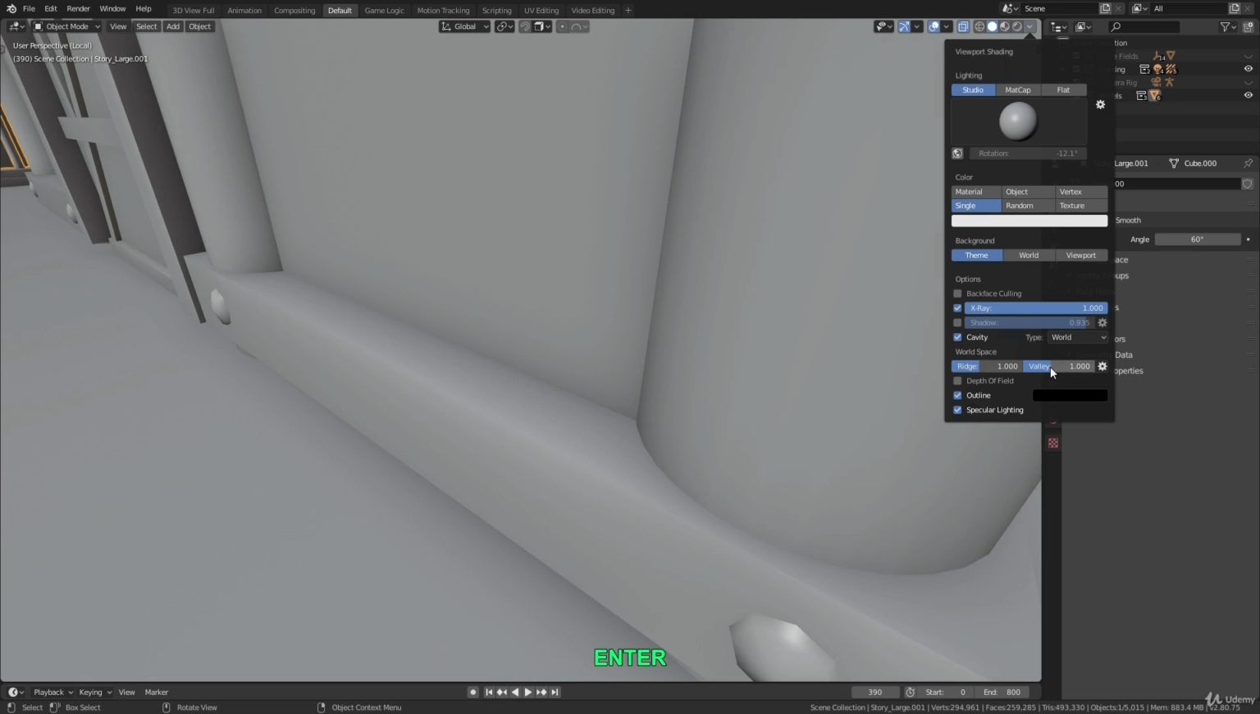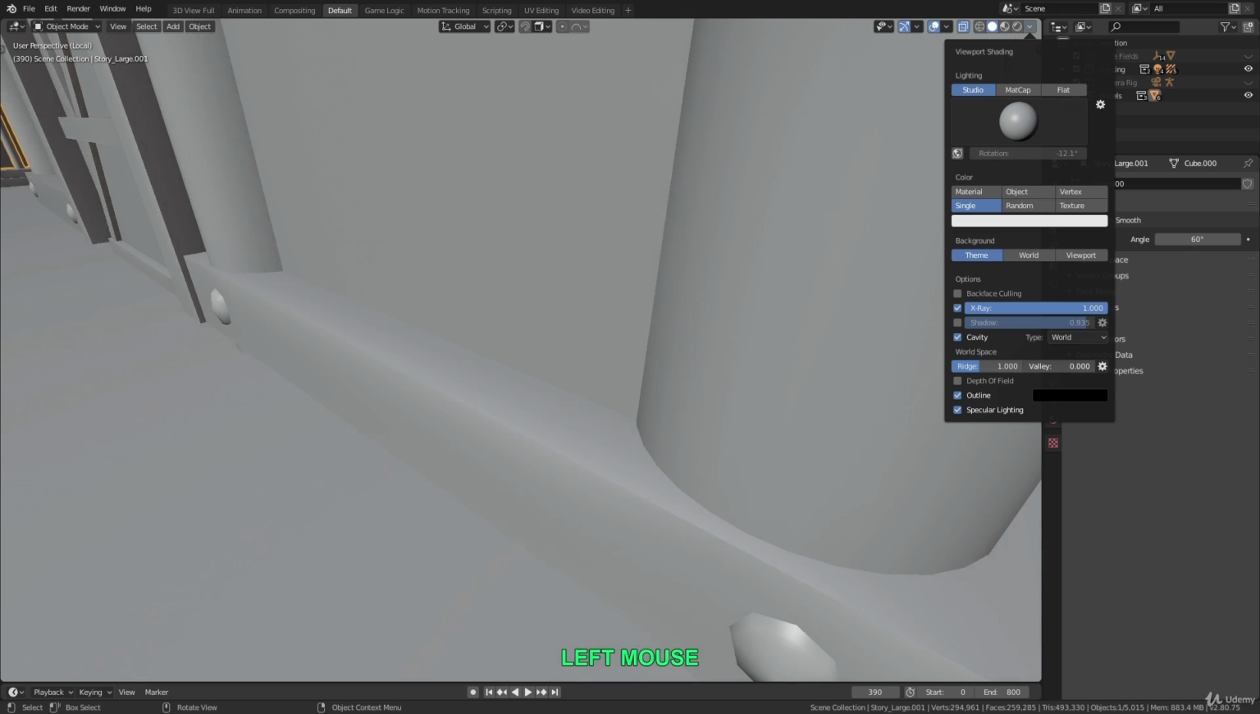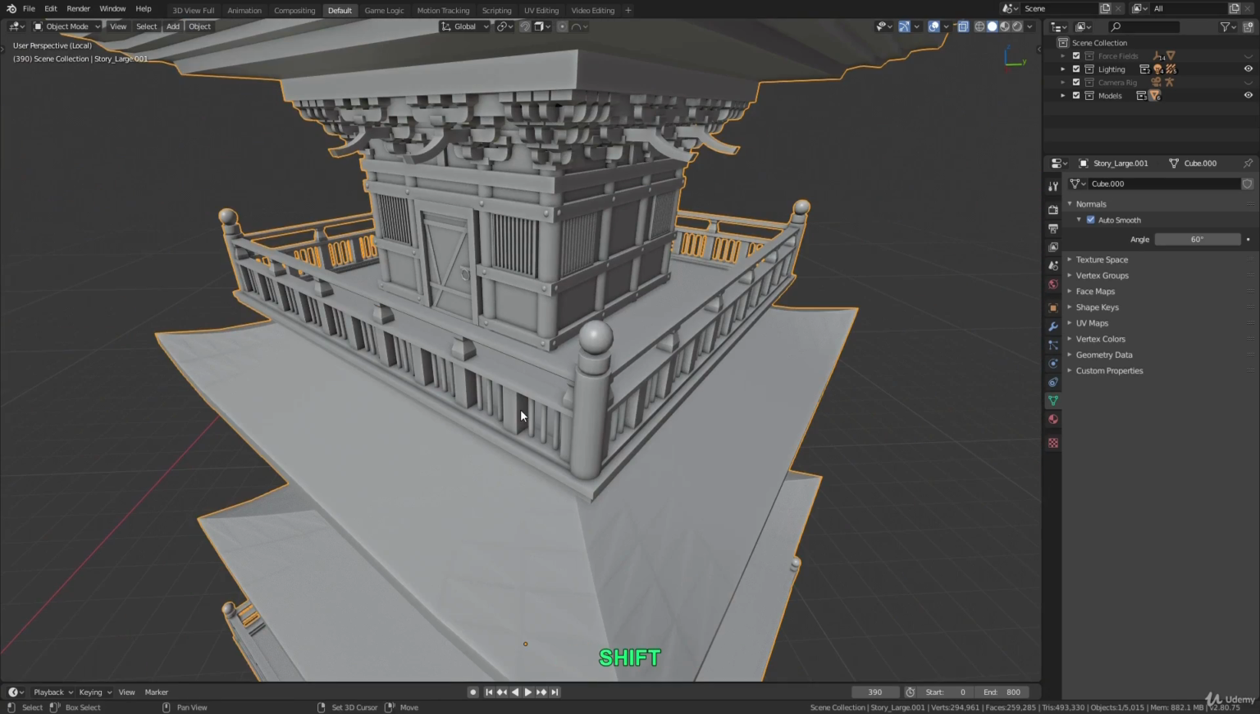Now the valleys here are for the crevices, the areas that get darkened. If we turn that all the way up to 1, you can see we can make that much darker, or we can turn that off by turning it down to 0. So this option provides you with a nice ambient occlusion type effect to help you visualize your model with some shadowing. And this actually works with separate objects as well.